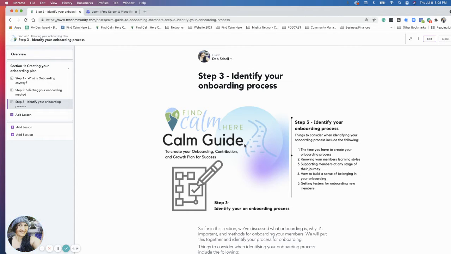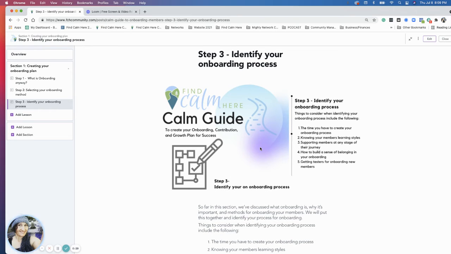Basically, we've just reviewed what onboarding is. In step one we talked about what onboarding actually is and why it's important, and in step two we talked about the various methods of onboarding. So this one is just asking, based on that information, what's your onboarding process? What does that look like for you? There are a couple of things to consider when you're identifying your onboarding process.